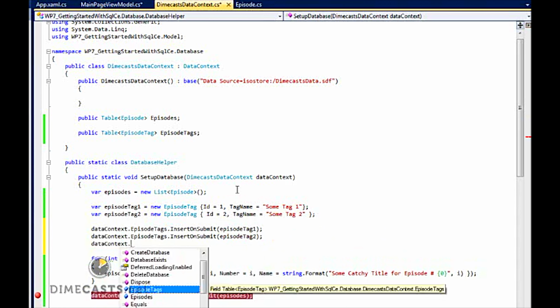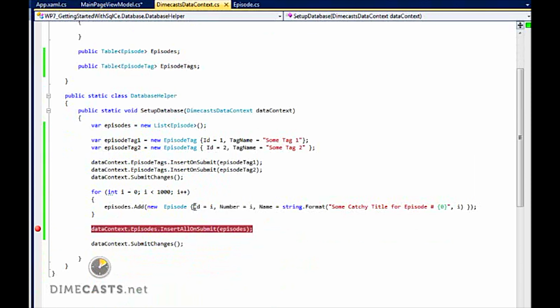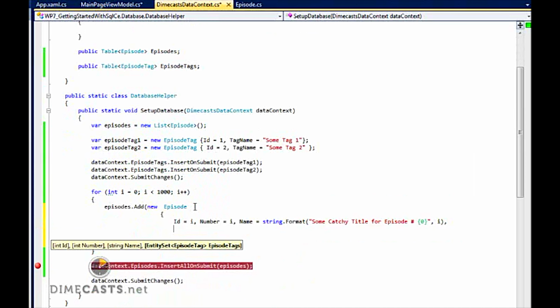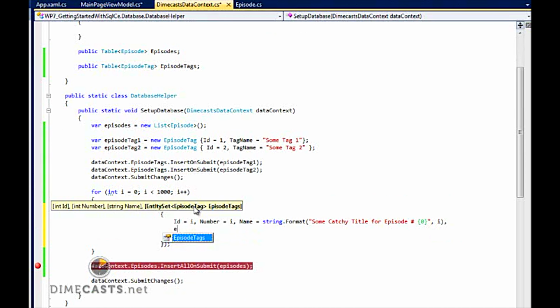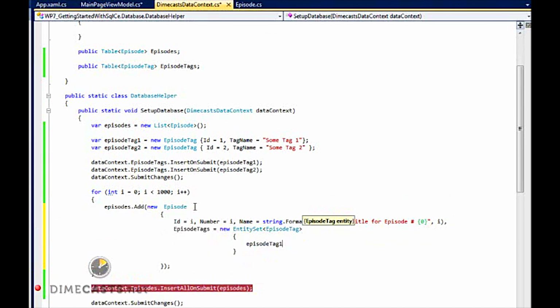Now I want to come down into my episode and actually add reference to both of those tags. That's basically set up so that when I create an episode, it will have both tags associated with it so I can query it. But to prove that I've done this, let's go ahead and add some query logic inside of our view model just so we can see if we actually are getting this done.